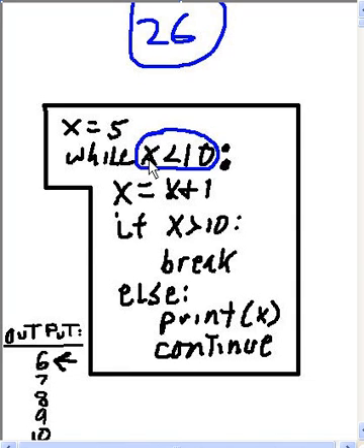Continue, jumps up here. 6 less than 10? Yes. X equals x plus 1, it's 7. Ignores the if, prints out 7. Continues, jumps up here. 7 less than 10? Yes. X becomes 8. X greater than 10? No. Jumps down here to else, prints out 8.